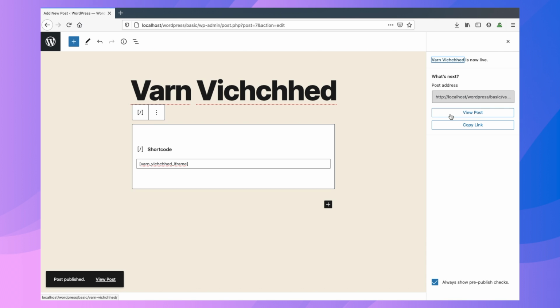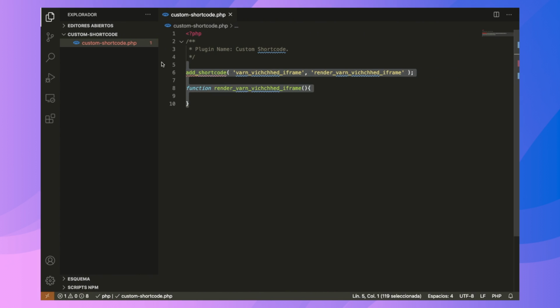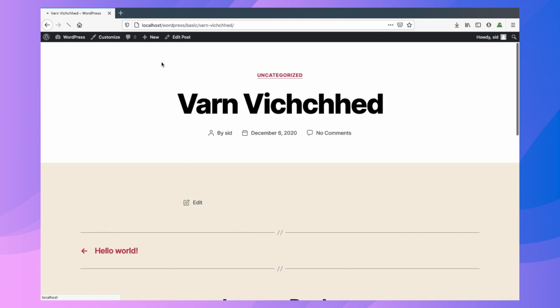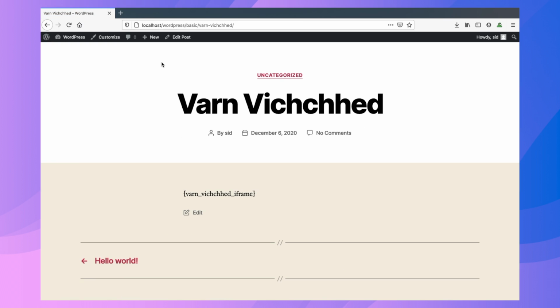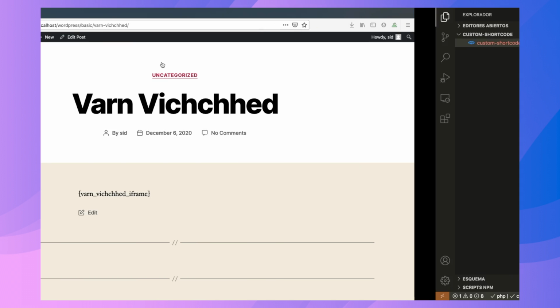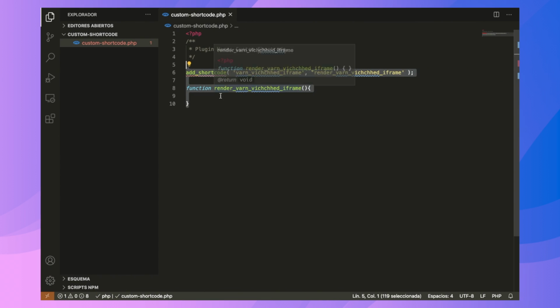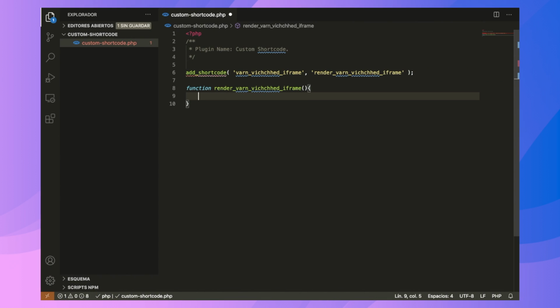Okay, there it is. As you can see, as expected, we are not seeing anything. The function executes the shortcode and it is returning nothing, so there's no output. But if we disable it, we see the shortcode. That means the shortcode is successfully registered and WordPress is triggering the function that will render the shortcode. In the future, let's give it some random output.